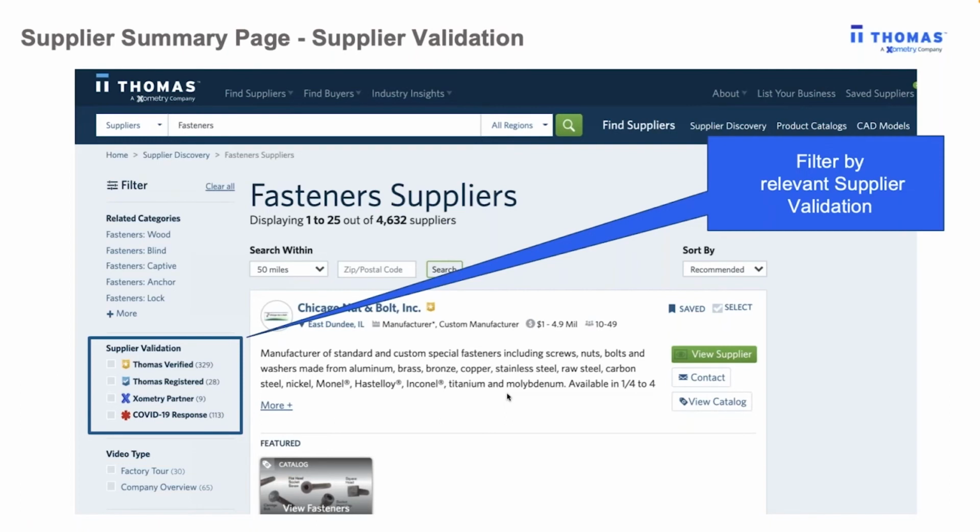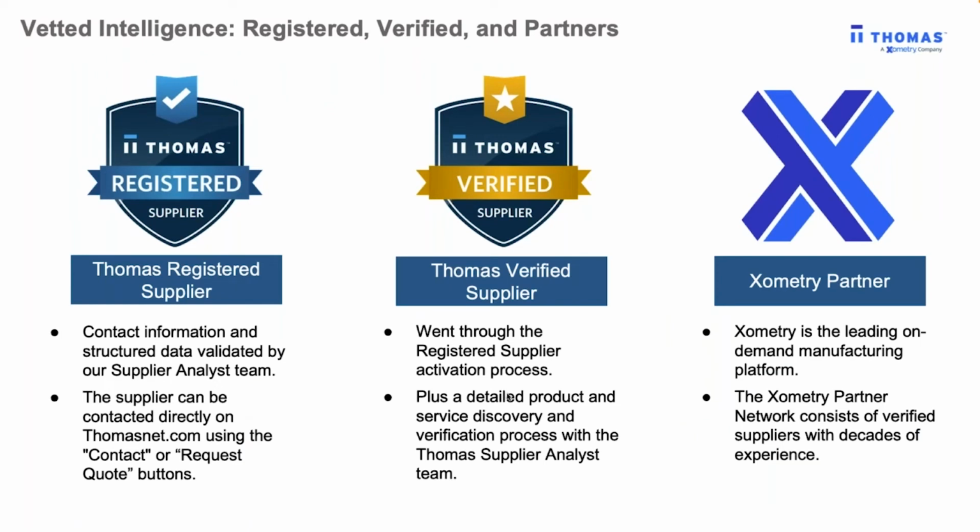If you see those little gold, blue, and X cross badges, it only means that those are Thomas and Xometry's partners, and we spend extra energy verifying those suppliers for you. They're extra vetted. A lot of them actually did test parts for Xometry as well. So just going through this a bit more slowly, like I said, registered suppliers means that they work with Thomas. We have all the contact information and structured data validated for them. For those suppliers, you will see a green button like contact us or request a quote. You can contact them and they will get an email alert directly from you.